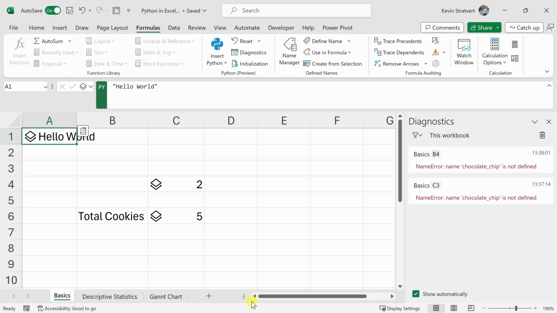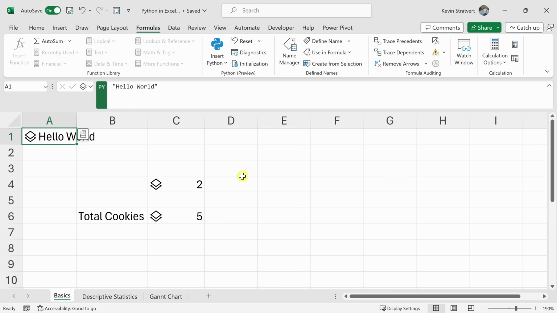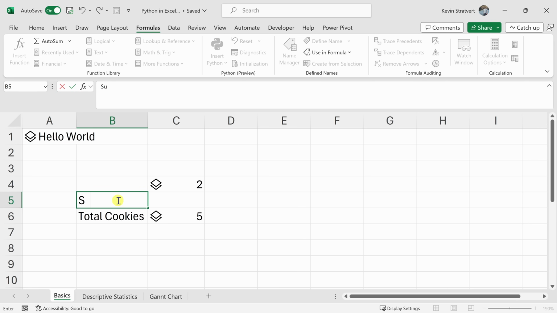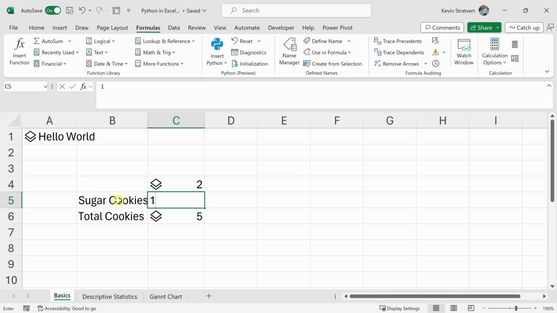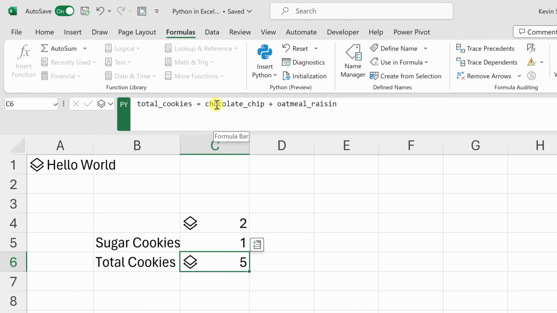So far, we have been assigning all of our variables directly in the Python code, but you can also use values directly from your Excel sheet. Over here, let's close out the diagnostics pane. And in cell B5, let's type in, let's say sugar cookies, another tasty type of cookie. And let's say I just have one of them. Now, total cookies is only showing me chocolate chip plus oatmeal raisin, but I would also like to include my sugar cookies.